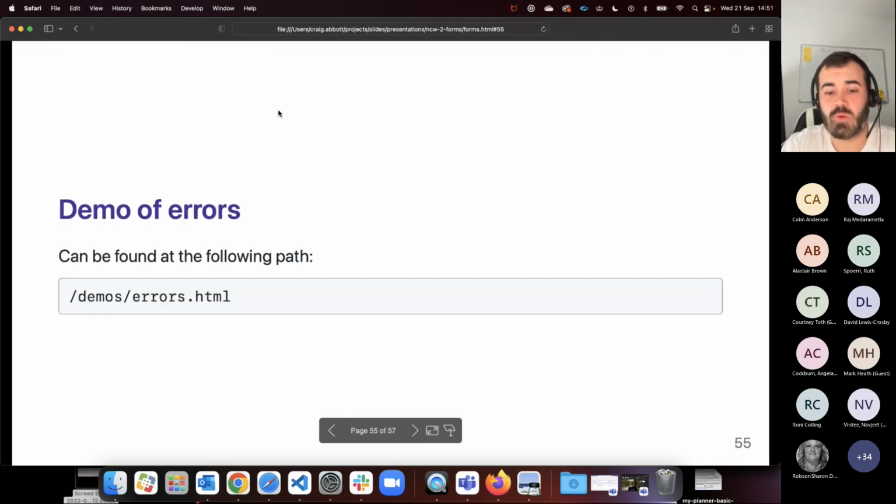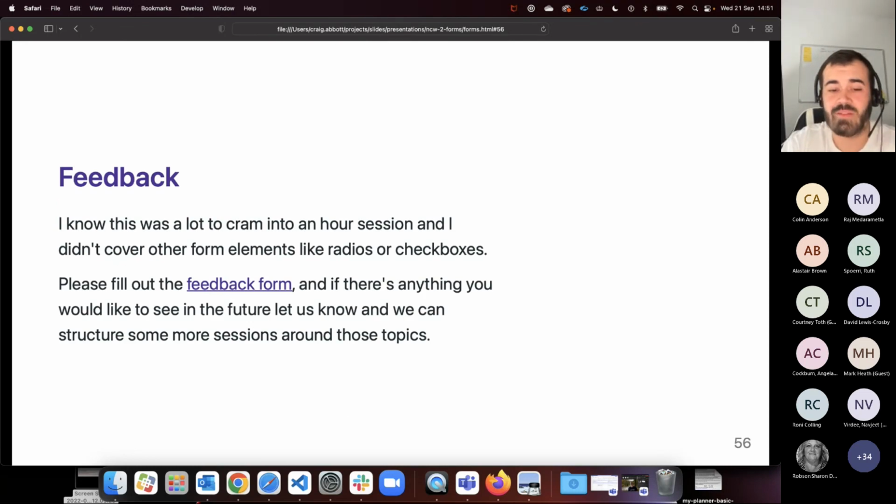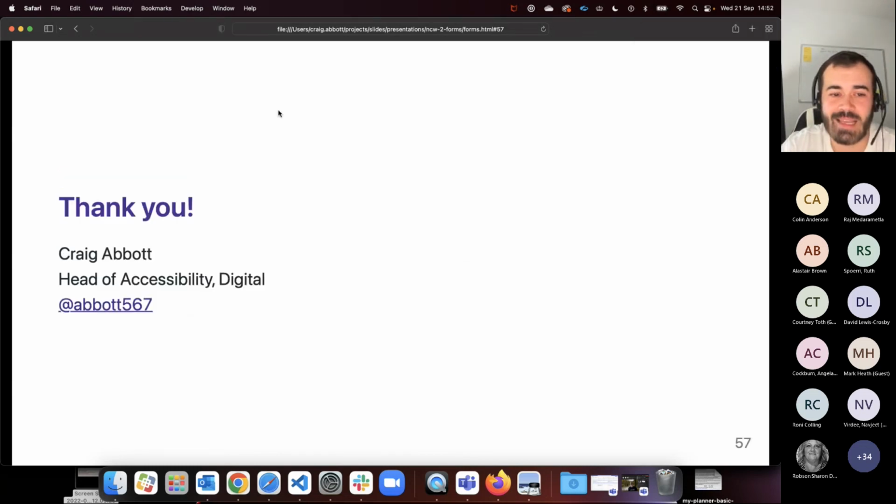And that's the last demo. And that is the end of this session. So I know that it's been a lot. It's a lot to cram into an hour session. I know I haven't covered other form elements like radio buttons or checkboxes. But if that's something that you want to see in the future, please do let us know. We can always structure some more sessions around those kind of topics. And that is everything. So thanks very much for patiently listening to that.